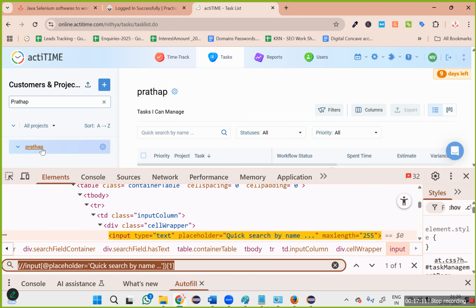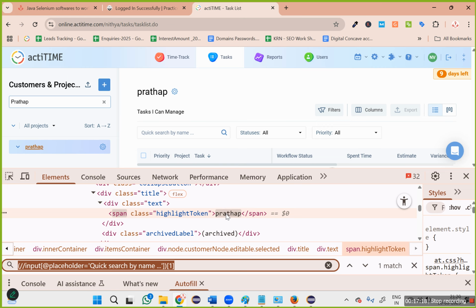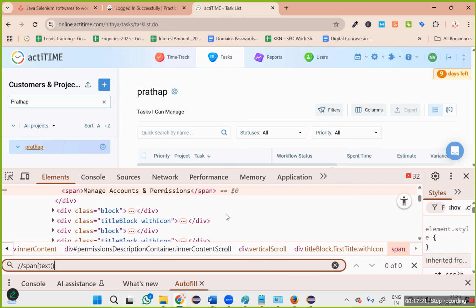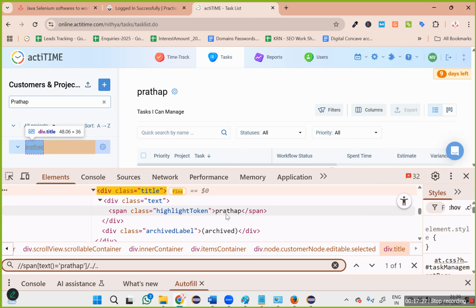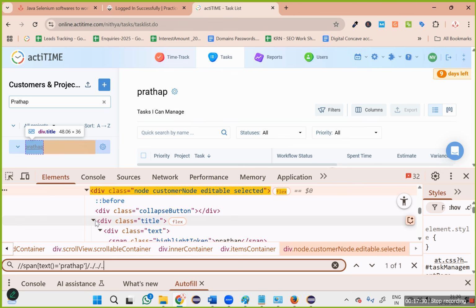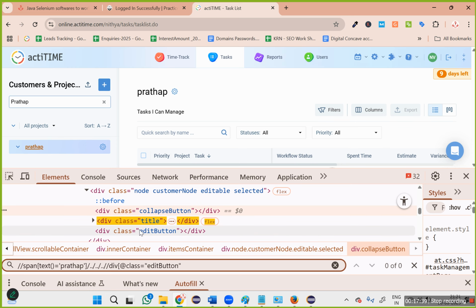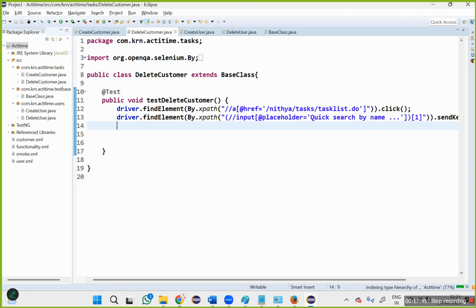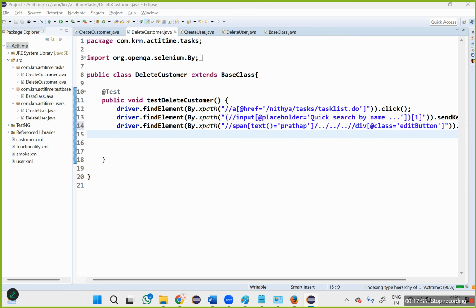based on Pratap, I need to click on the settings button, right click inspect. Text function is equal to slash dot dot slash dot dot slash dot dot, double forward slash div at the rate class equal to edit function. Driver dot find element by dot xpath dot click, so that I will be able to click on it.